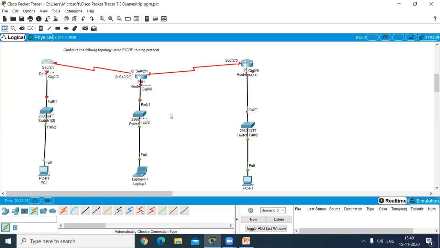Okay. First, in this example, we have to assign 3 routers: router 0, router 1, and router 2, and 3 switches, switch 1, 2, 3, and end devices: personal computer, laptop, and personal computer. Now we have to define a label box to assign IP addresses.